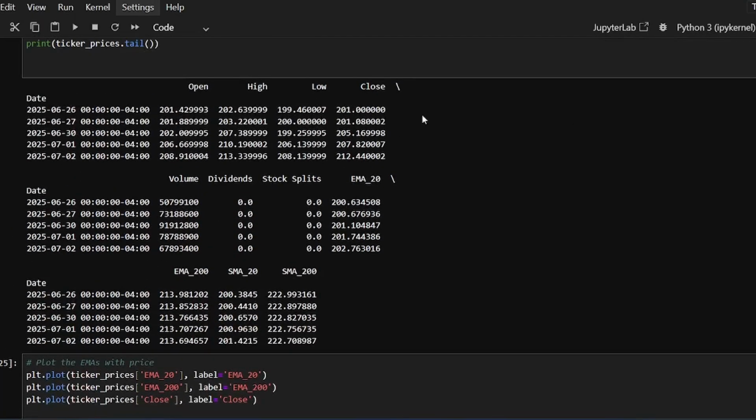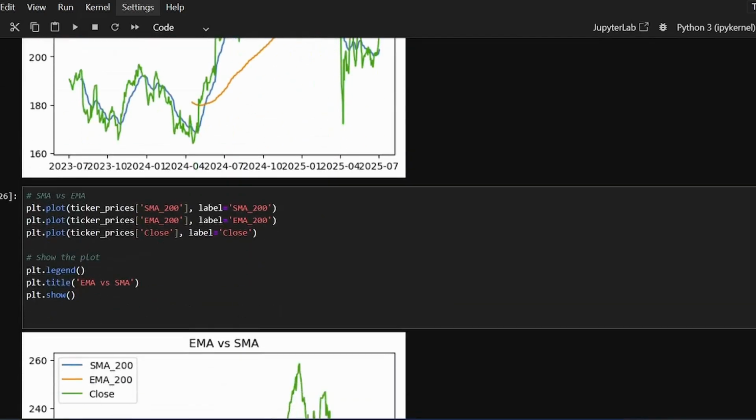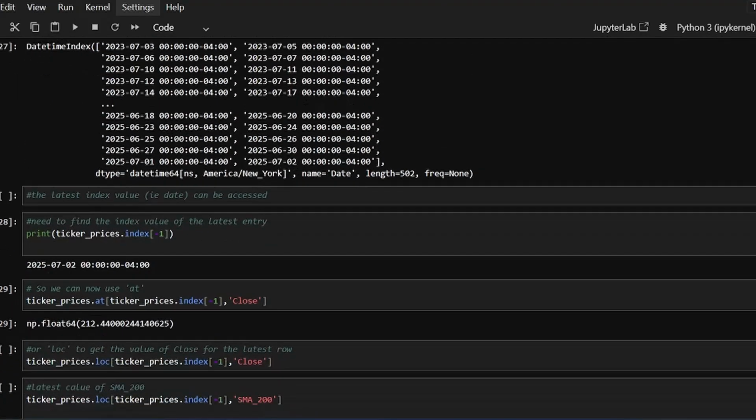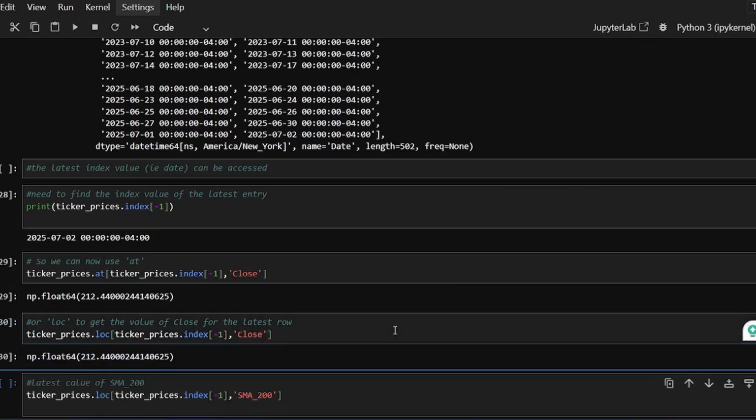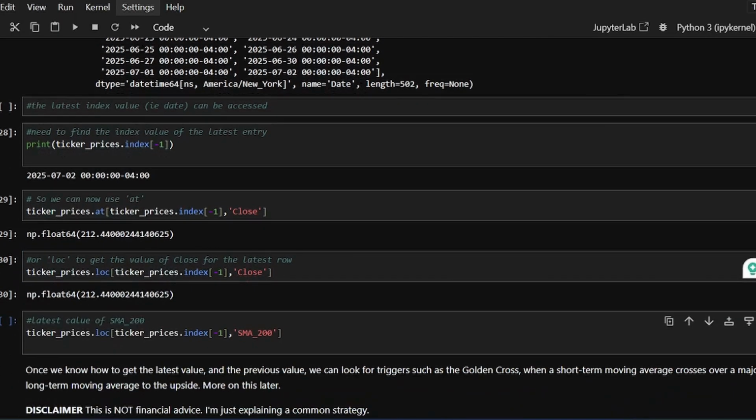So if we go back up to our data, and where's close? 212.44. So you can see here, that's the latest date, and that's the latest value of the close price. So as I say, two ways of doing it. We can use the at, or we can use the loc. And I'm just going to press shift and return to do that, and show you that the two things are the same.